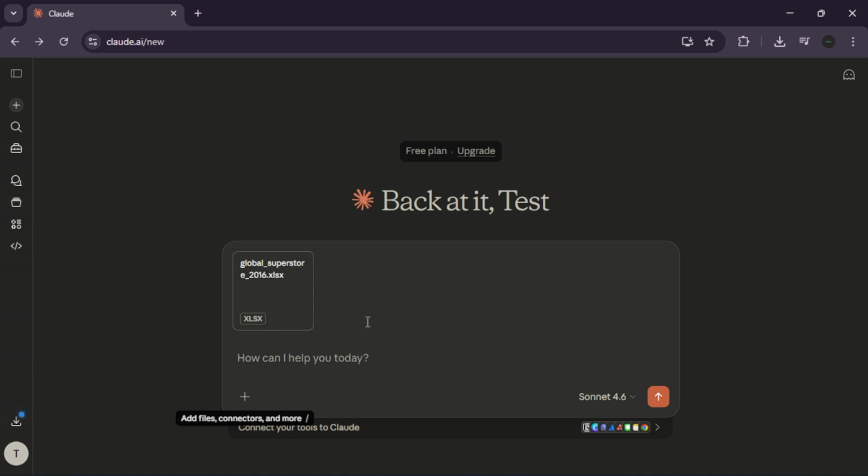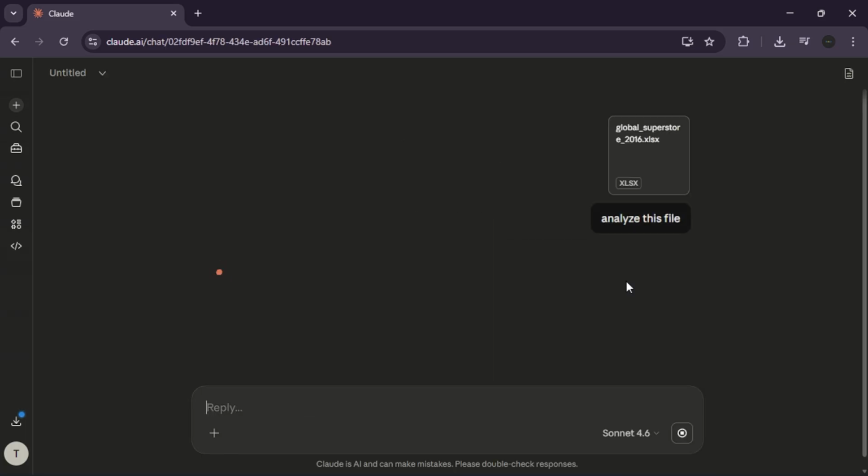Lastly, analyze and visualize. This is where the magic happens. Instead of just asking for a summary, you can ask Claude to perform specific data science tasks. Start with a prompt like, "Analyze this file and find any missing values or duplicate rows." Claude will identify the errors and even offer to create a cleaned version for you to download.